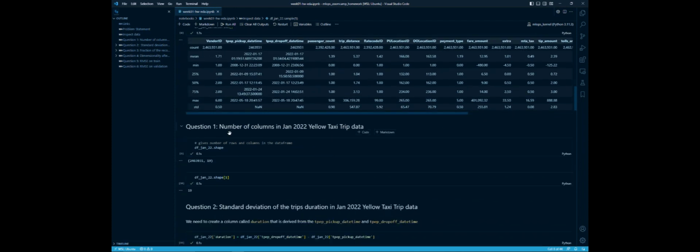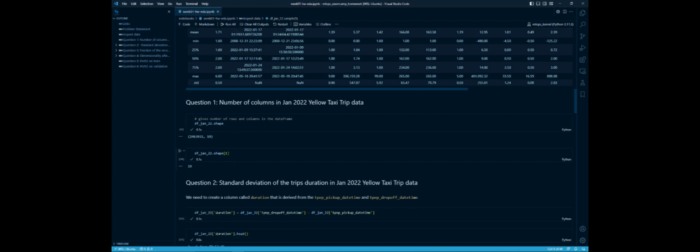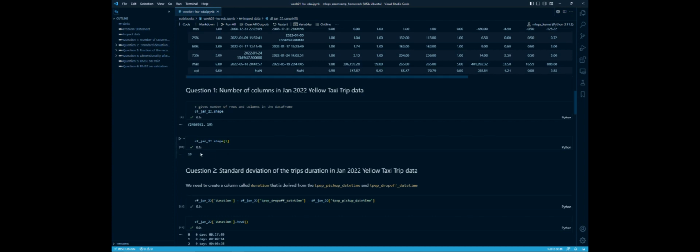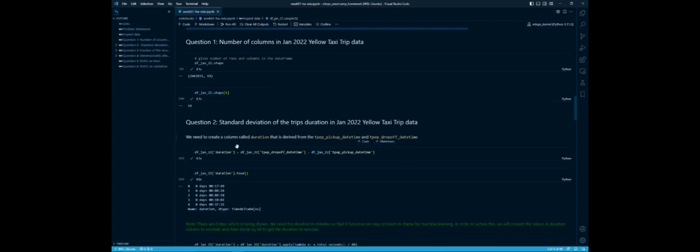So what I have done is I have copied all the questions here from the form submission, and then I am proceeding to answer those questions. So the first question is, how many number of columns are there in January yellow tip taxi data. So I've used the shape function. Shape function gives us the number of rows and columns. So the index 1 here refers to number of columns. So this is our answer, 19 columns.